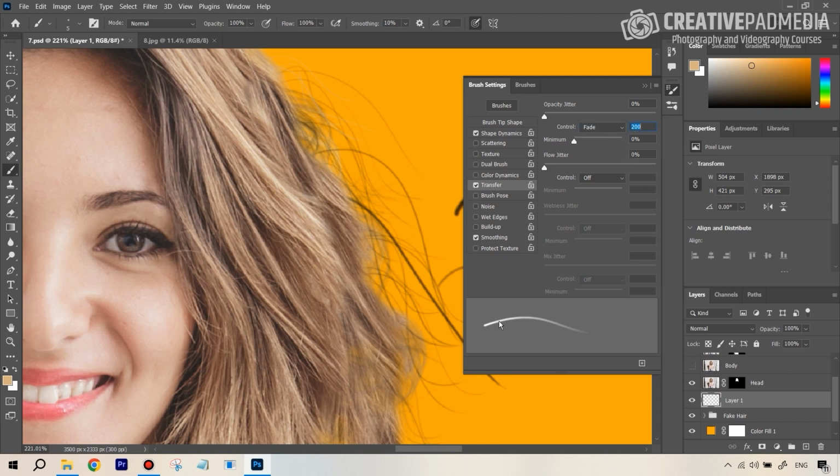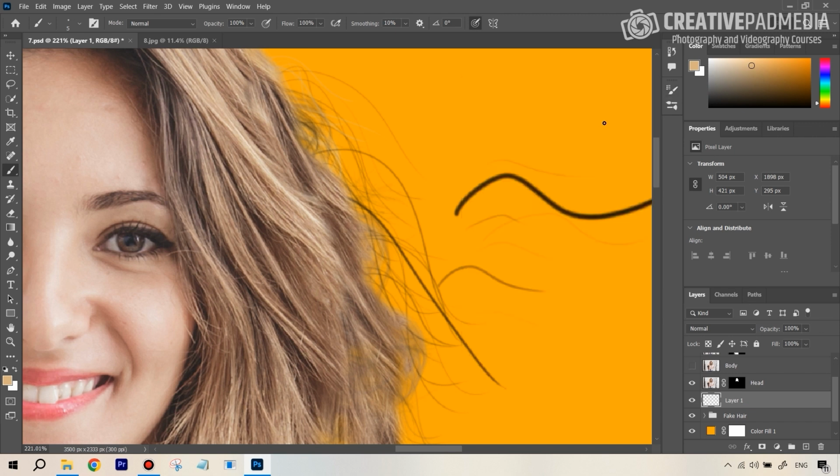If I click on fade, you can see it shows you a preview of how things are going to work. Under fade, when you click your mouse and draw, it's going to start off with a normal opacity and just fade towards the end. You can even change this value, right now set to 200, to make it longer or shorter, okay? And right now I'm using my mouse.